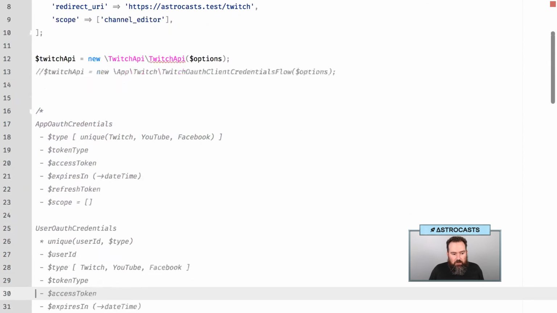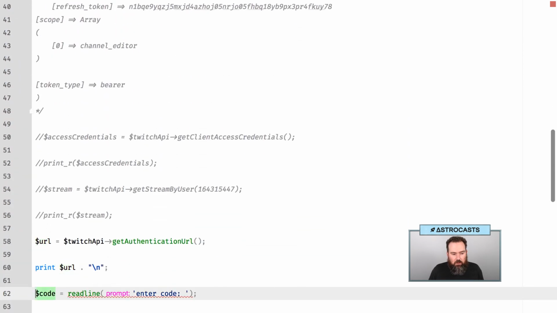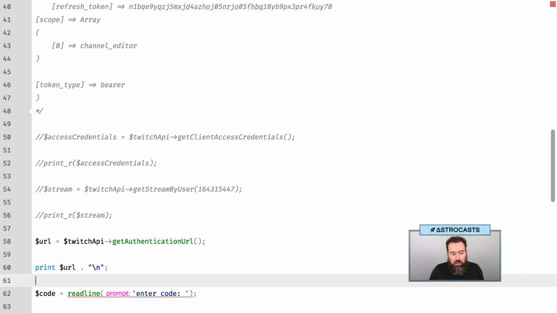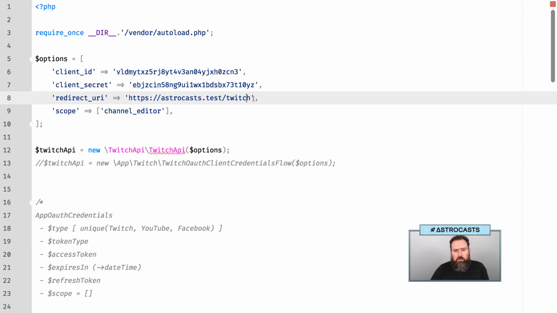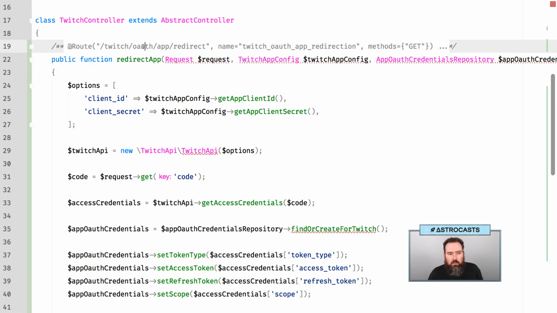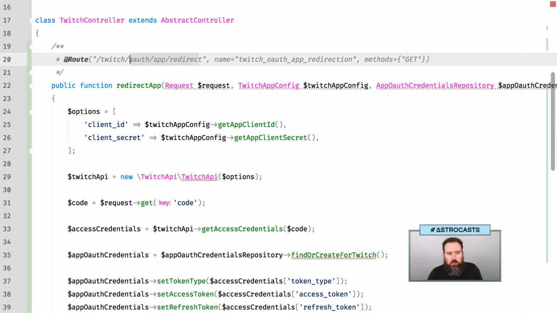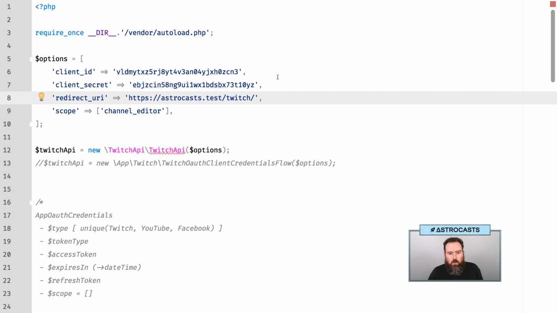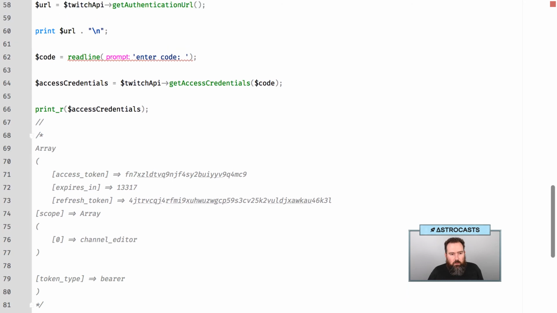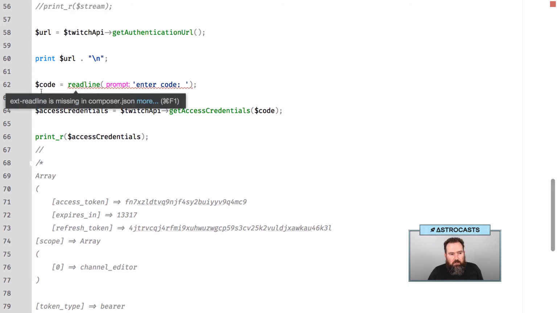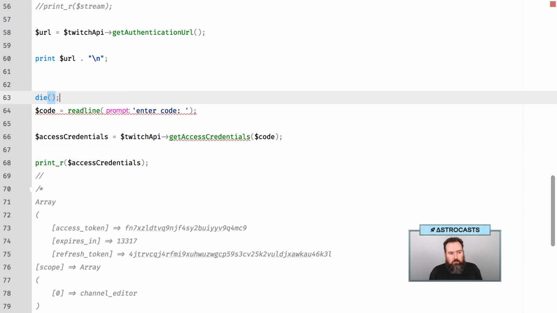Twitch API, URL. So we should be able to do this, and when it actually gives us the access credentials, it's going to redirect now to the correct URL, which I think I need to switch here. So let's do what this is supposed to be, which is OAuth app redirect. All right.